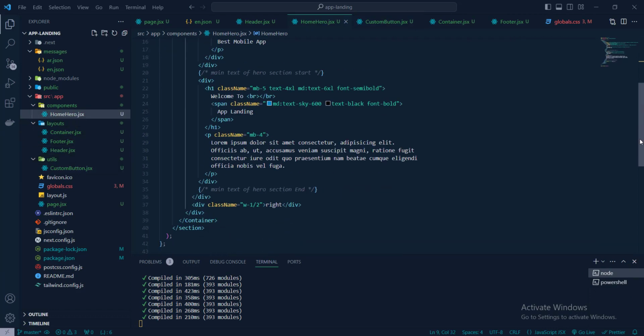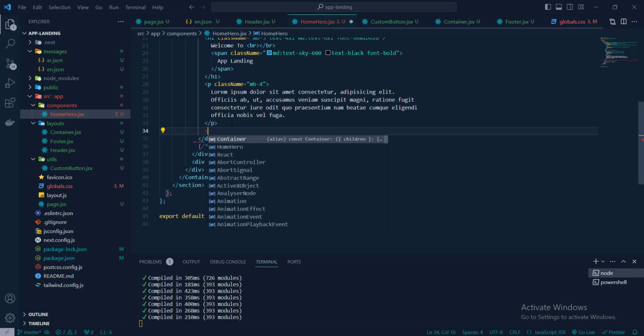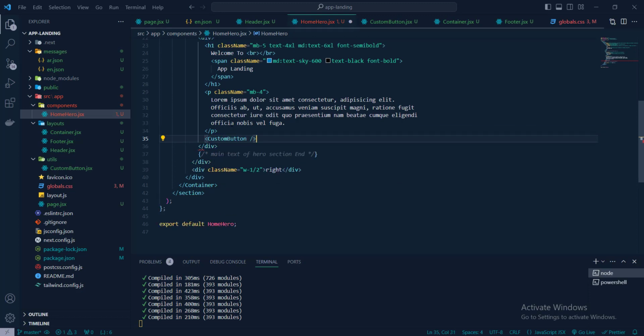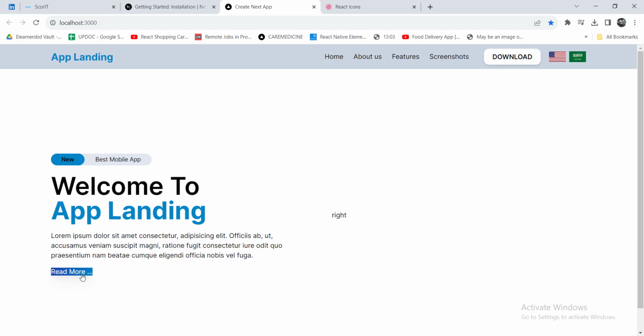And now we will import it in here after the p tag. So custom button from utils. So we have to add here title. Title is read or read more, and href is right now has. Okay, perfect. Oh sorry, yeah, this one. Sorry, this one.